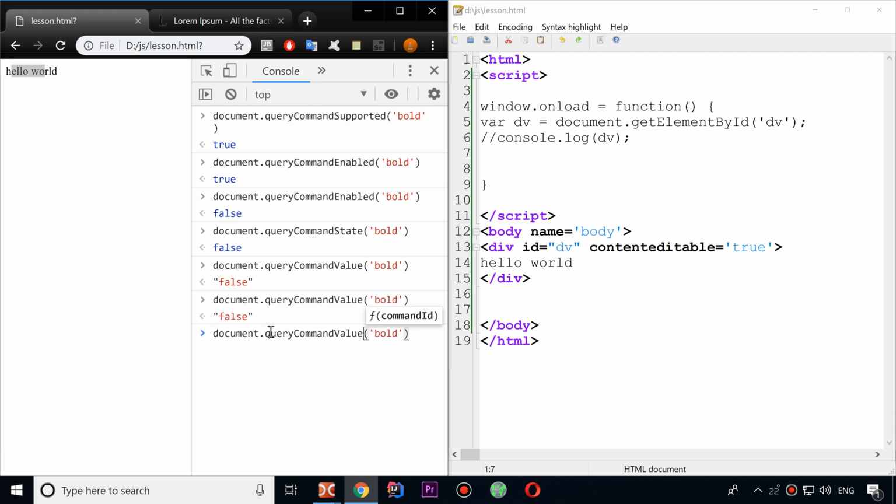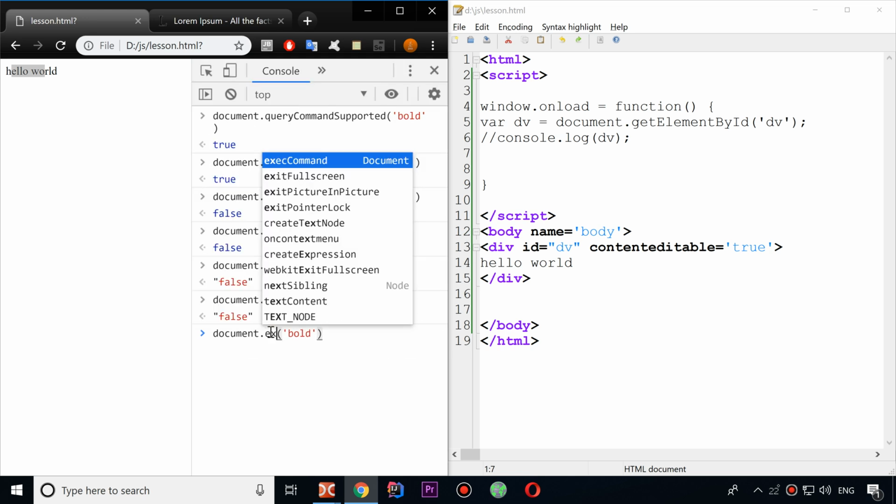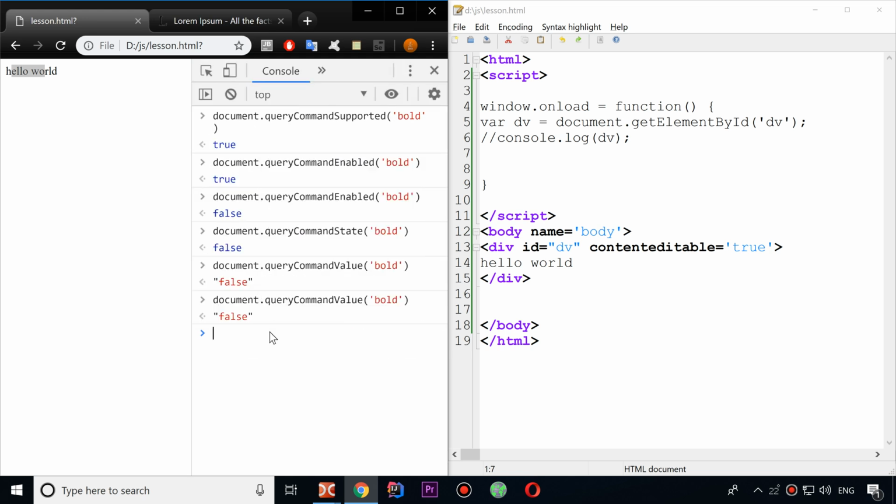But okay, let's select something and let's exec this command. I can execCommand bold, and it makes my text bolder, as you see. So with the command bold, we can make some selected text bolder, or can make it italic. There are also a lot of commands. You can Google that, but the main idea is that for text which is contenteditable and you select something, you can work with this text. You can make it bold, italic, or something like this.